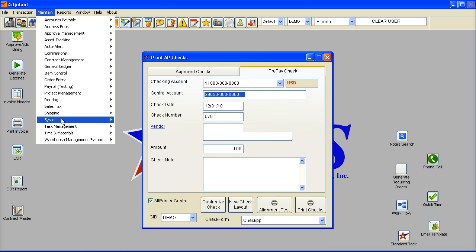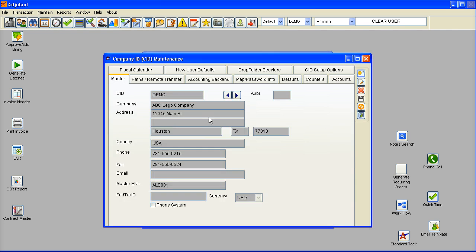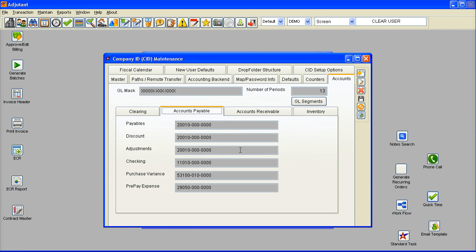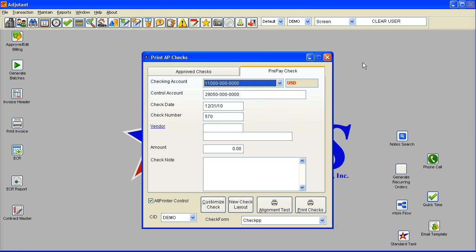The account that shows up there comes from the CID maintenance screen under accounts payable for accounts. What you can see here is under prepaid expense, we have whatever that default prepaid expense account is. So it's going to automatically fill in for you here. You can override it. This will be the debit account when we print this check.